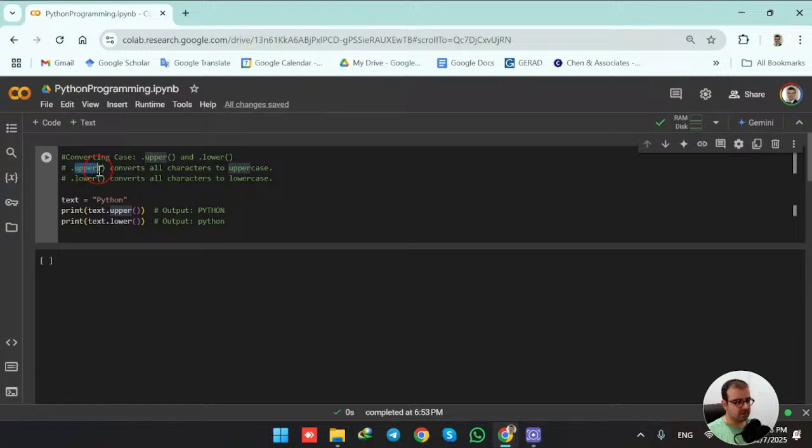In this video, we are going to learn about converting case, upper and lower. Using the dot upper parentheses function, we can convert all characters to uppercase, and using the lower function, we can convert all characters to lowercase. For example, I'm having one string here called text, and it is assigned Python, and I'm using text dot upper parentheses, and then text dot lower parentheses.